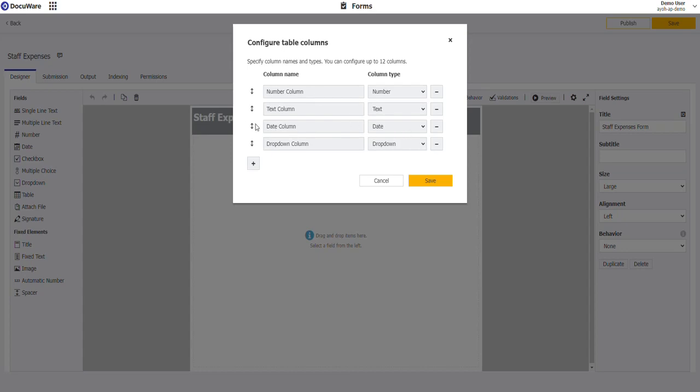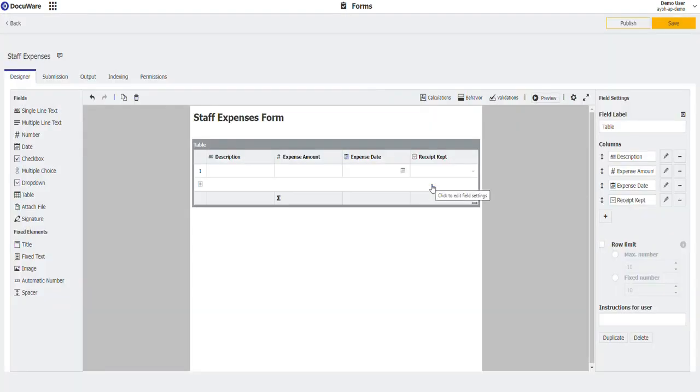So I'm going to create a staff expenses form here. So I'm going to call this a description, expense amount, expense date, and receipt, yes or no. Save that. Automatically, my table is added to the DocuWare form for me.